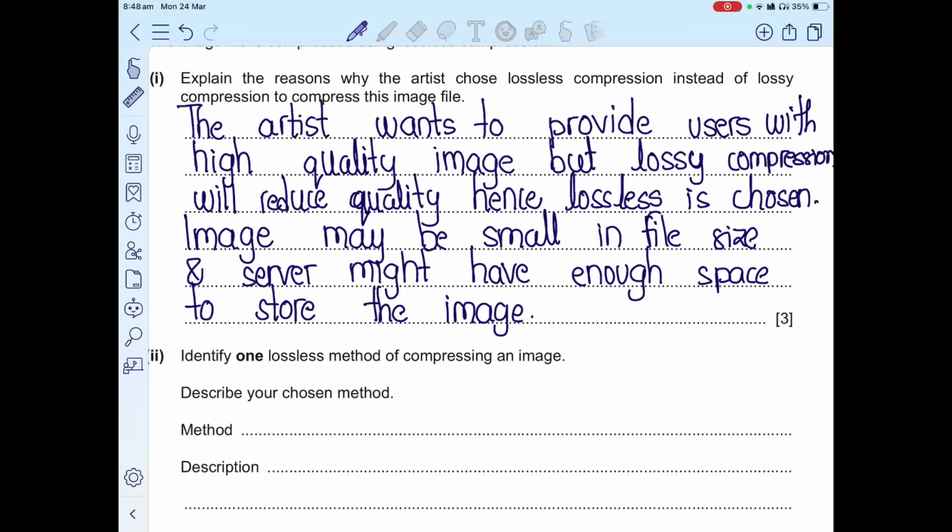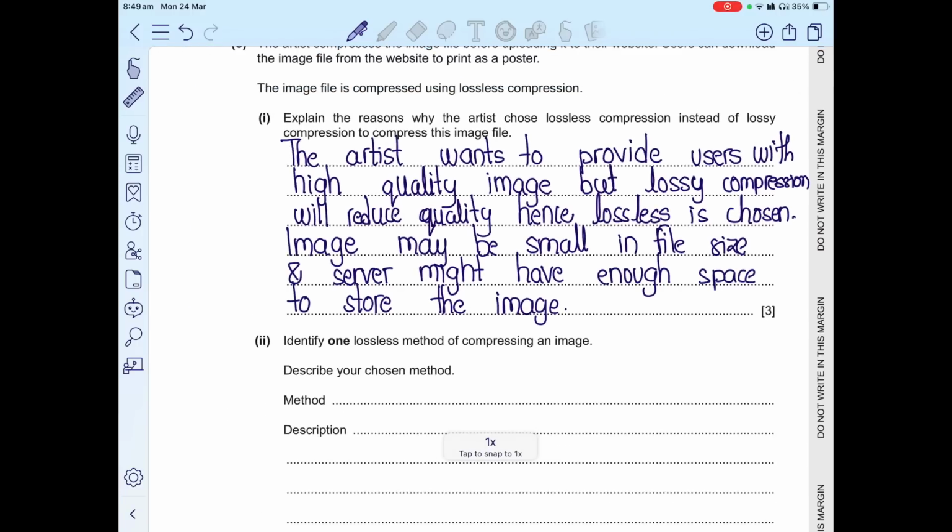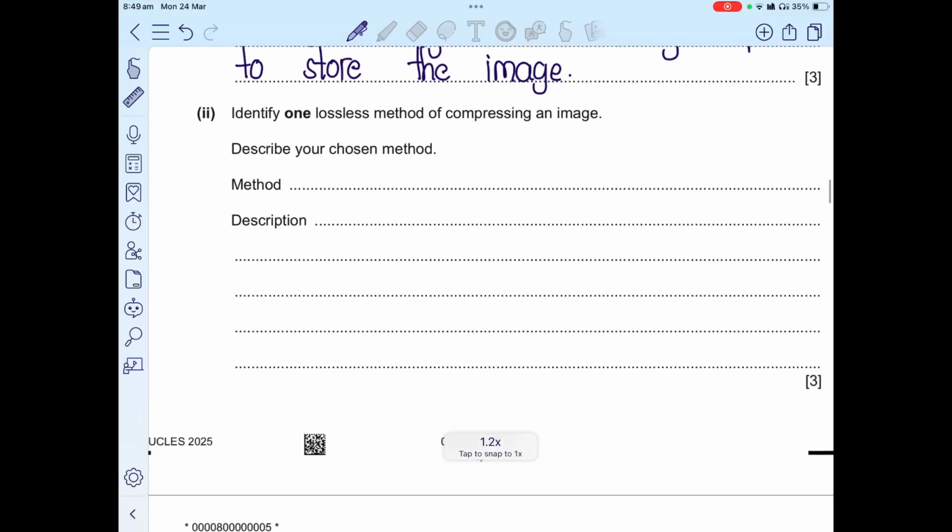All right, so why would we want to choose lossless compression or lossy compression is because first of all you want to provide a user with a high quality image, but if you choose lossy it will reduce the quality. Moreover, the image might already be small in file size, so you do not need to go for lossy compression, and the server might have enough space, so why do you actually need to compress a lot? Okay. Identify one lossless method of compressing an image.